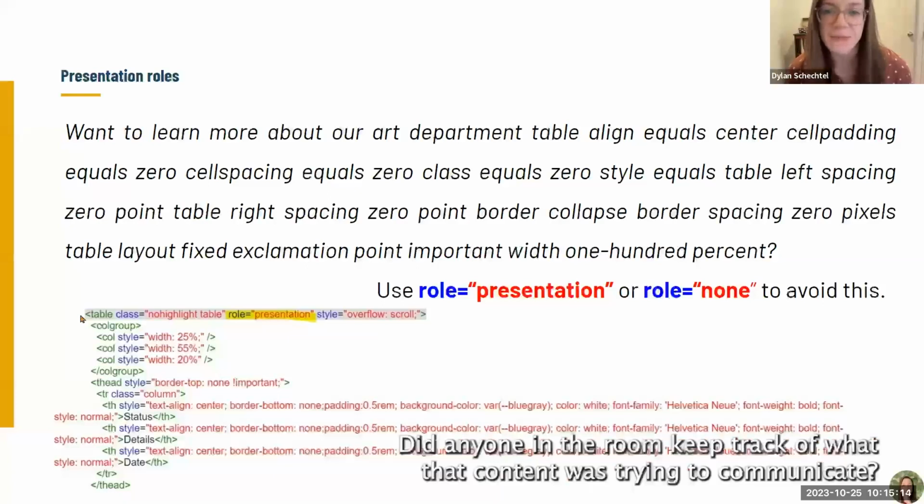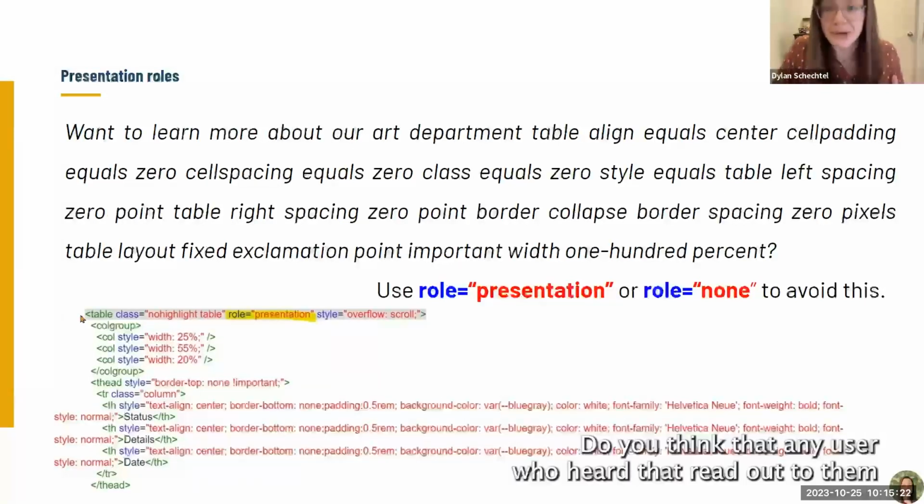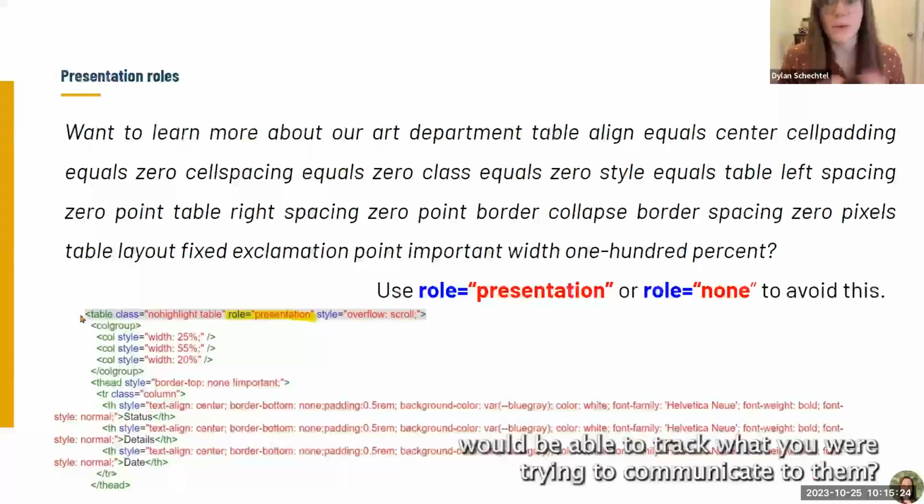Did anyone in the room keep track of what that content was trying to communicate? Because I was reading it and I totally lost track of it. Do you think that any user who heard that read out to them would be able to track what you were trying to communicate to them?